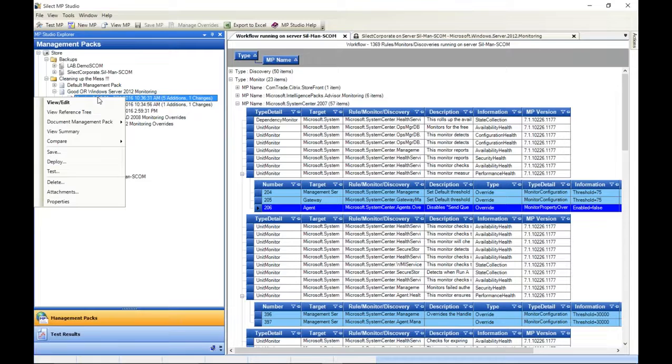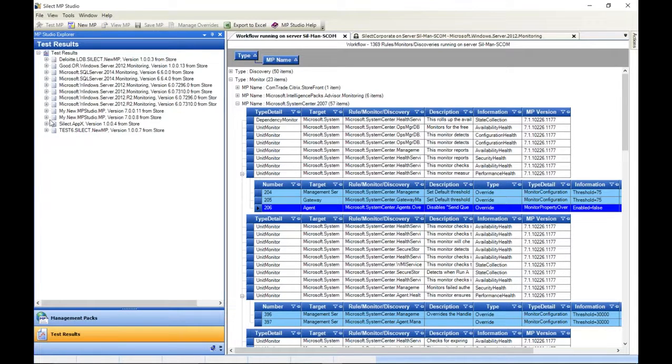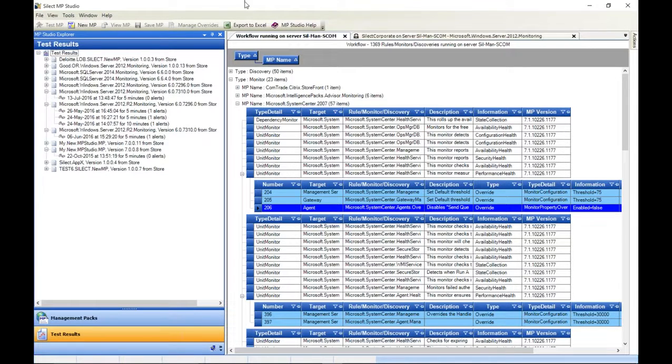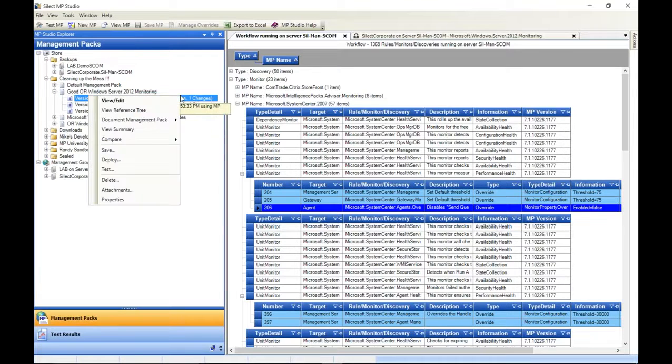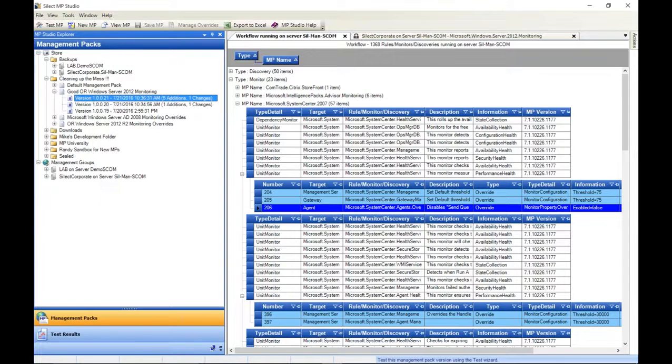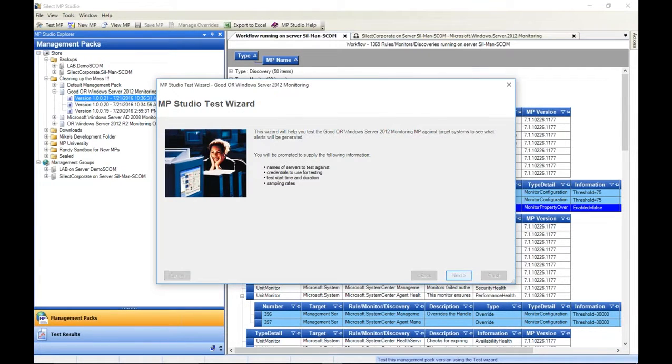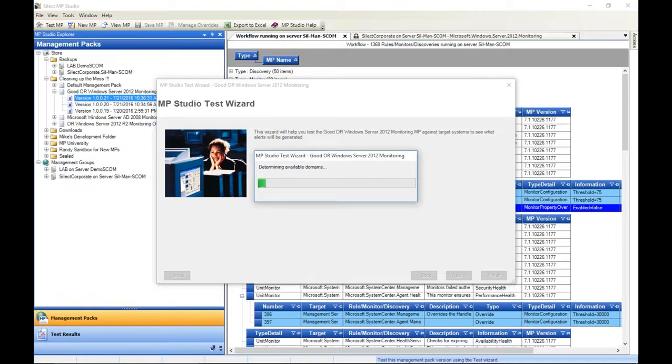Okay, and I'm going to show you the wizard, and then we're going to switch and look at a historical test. These are a bunch of historical tests that I ran previously. We're going to come back to that, but first I want to show you the test wizard. You right-click on any MP, whether it's in the store database or in production, and it launches the test wizard. There's just a few simple dialogues.